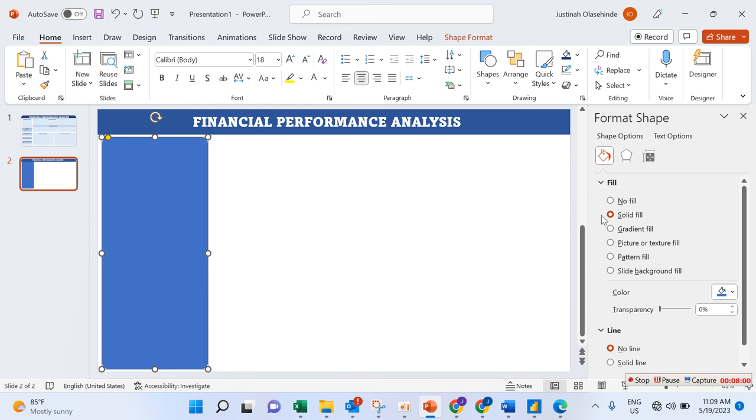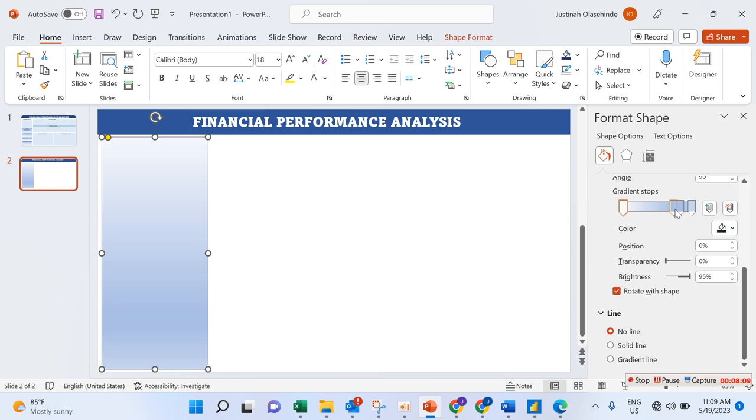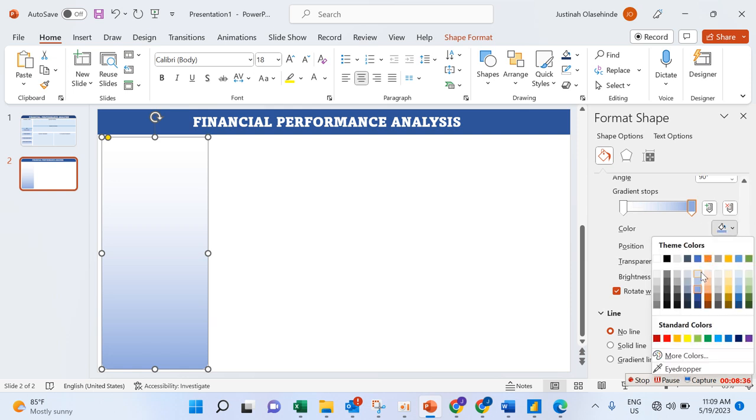Now I don't want this color, I want a gradient color. So you click on gradient. Now you can work on the gradient color that you want. You can remove this gradient stop and make it into two. Now decide on the gradient color that you want to use. You can click this, I click on white, and just choose any color that you want. For me, I'm going to be making use of this.